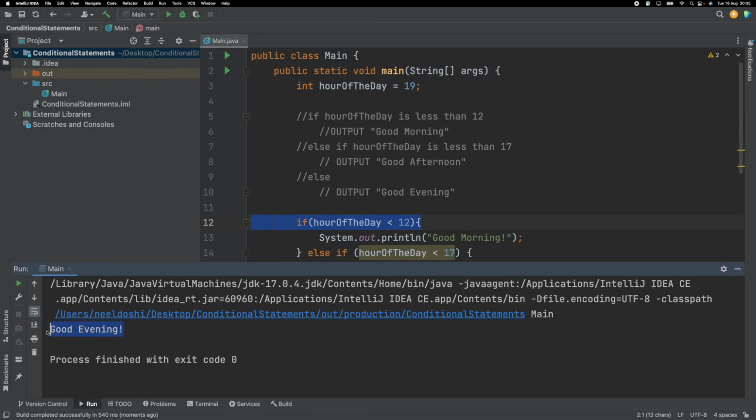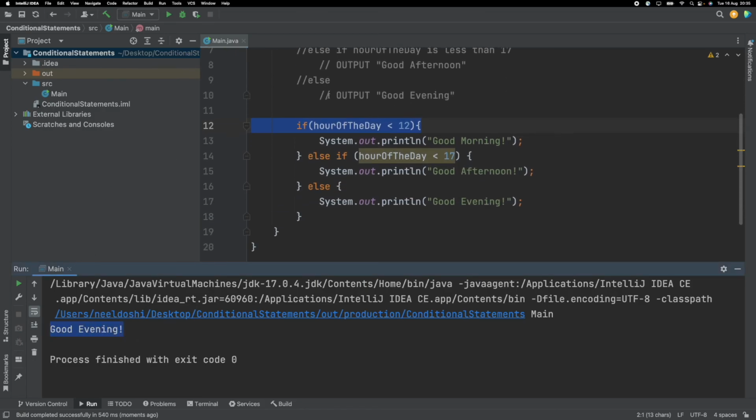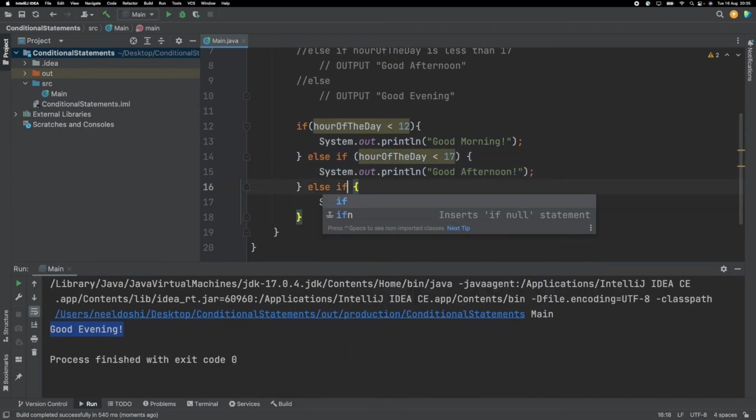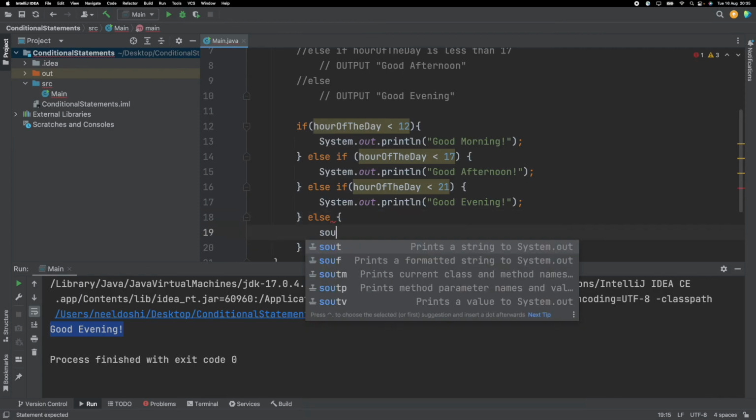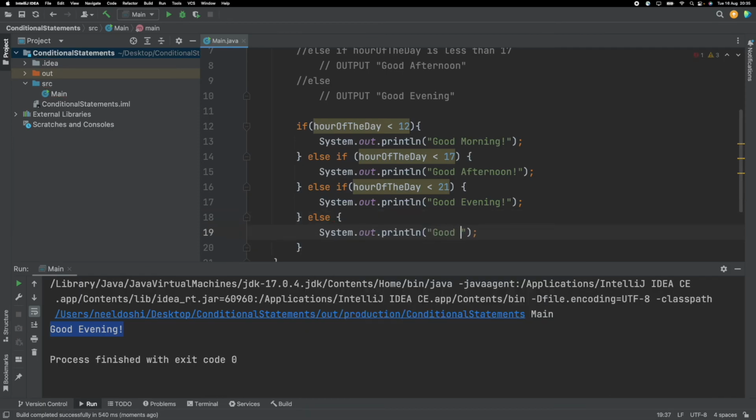We've got good evening. Okay, so this is our kind of bit more advanced logic to what we had before. And the beauty of this is you can have as many of these as you want. So let's change this actually to another else if. Okay, and our condition here is if hour of day is less than 21. Let's just say 9 p.m. We're going to keep it as good evening. And now our fallback will say good night, just like this.